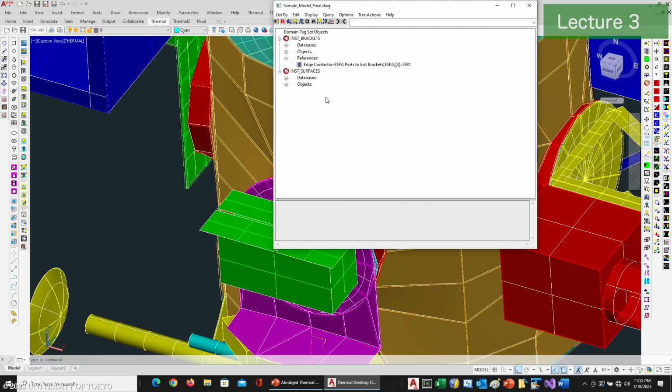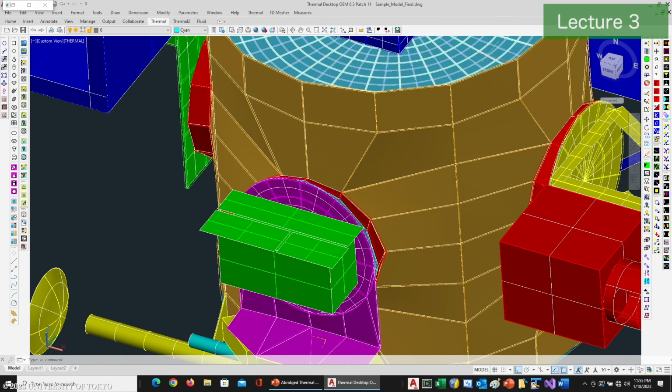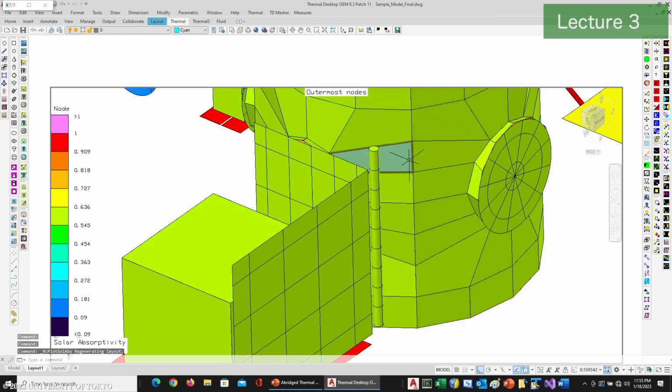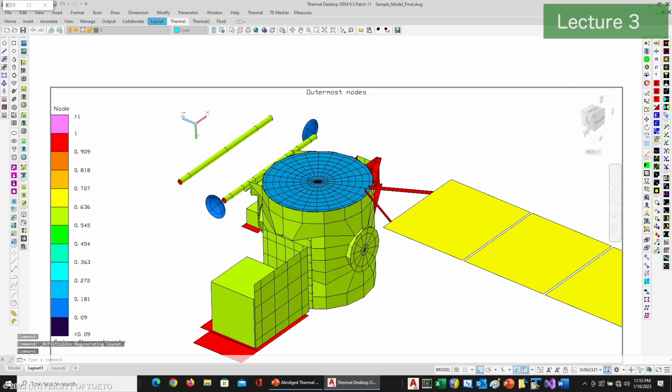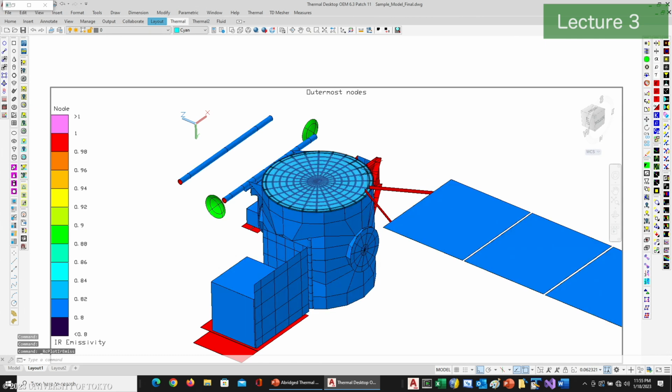So a couple other things if you want to visualize. We've already shown where MLI is, but I could say, well, show me all the alpha properties. So here I can see what the properties for alpha are. I can look at the properties for emissivity.